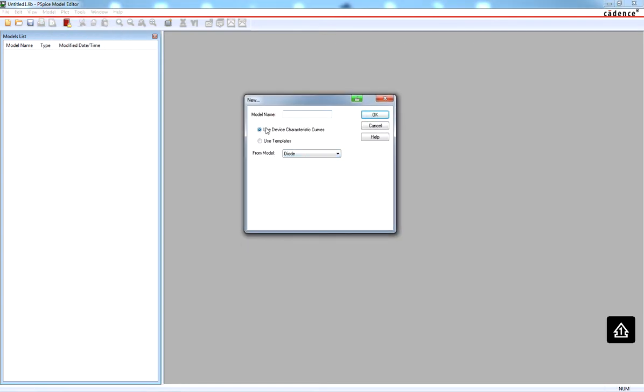From here you have two options. You can select Use Device Characteristic Curves. It means that you are going to use the characteristics, the information directly from the datasheet, or just use templates. In this case we are going to use information from the datasheet.